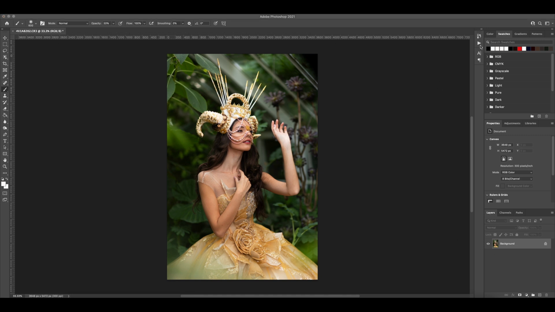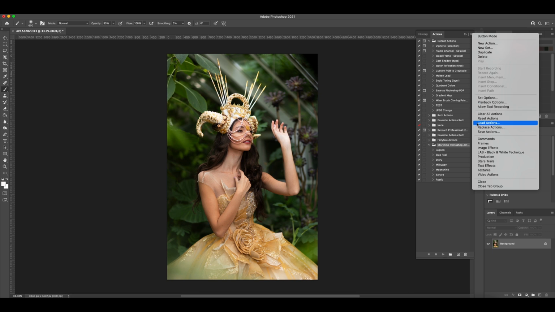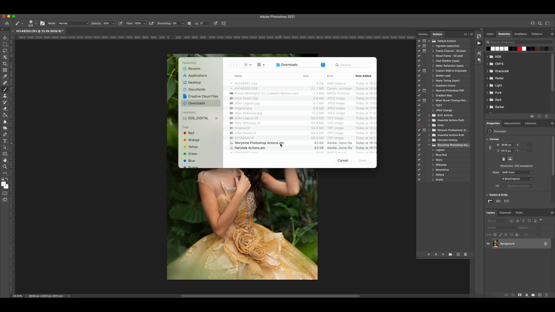So to install them, you just come up to this play button. Make sure you're on the Actions tab, click this button here, Load Actions. Then find where you've downloaded them and click Open. I've already got them installed.